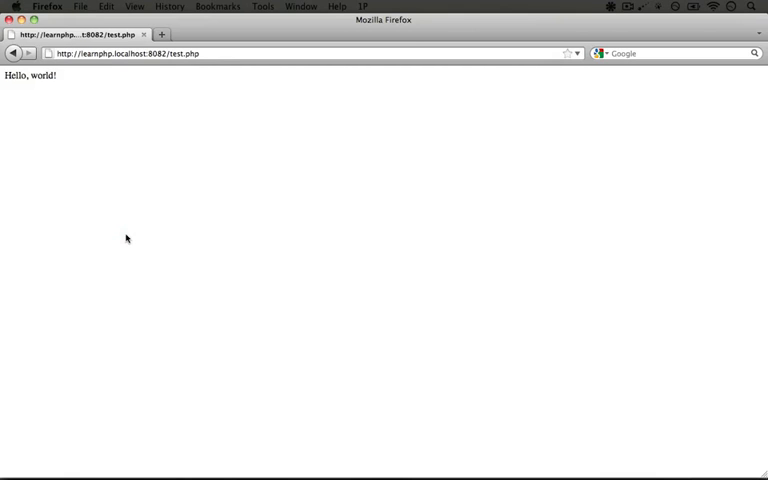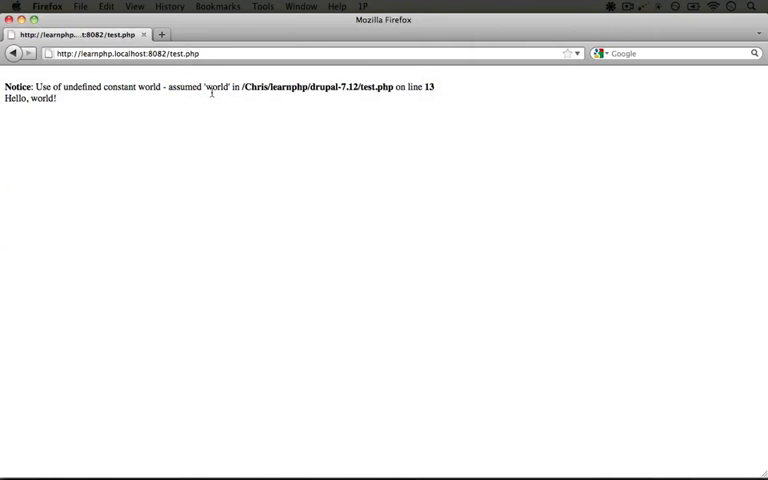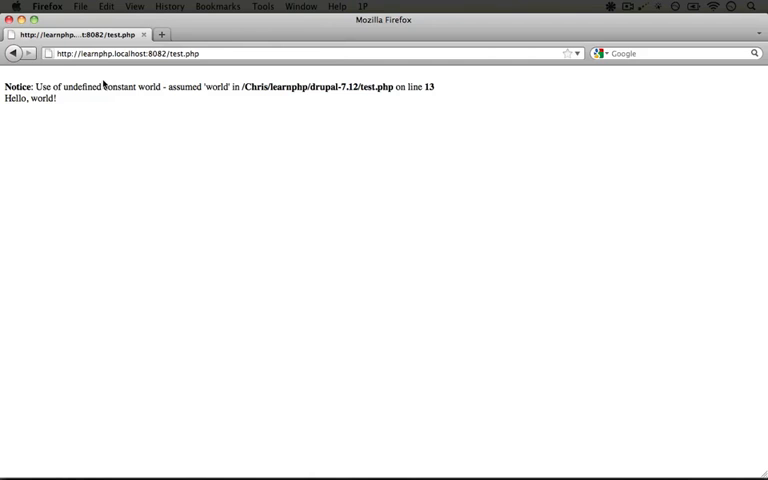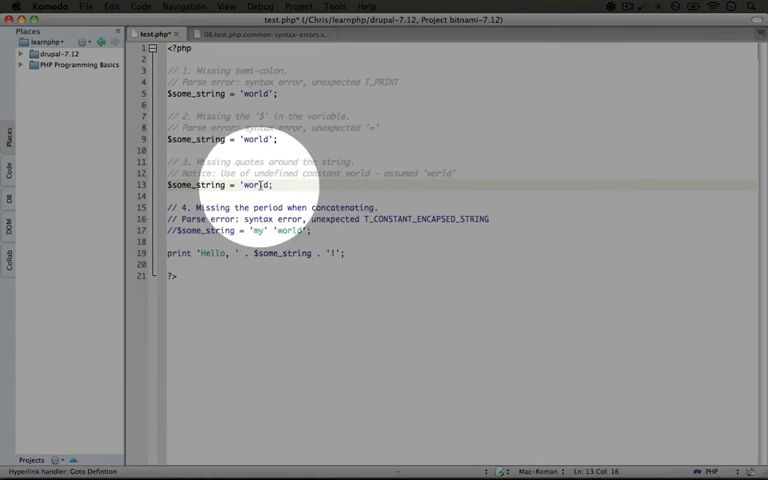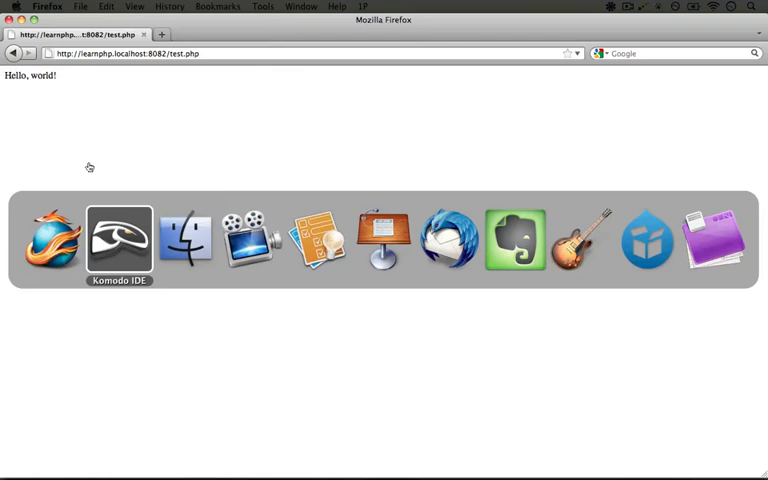So if we save this and we jump back to the browser and refresh, we'll see that we get a notice error that says use of undefined constant world, assumed world. So PHP is making a good guess saying that the text actually means world, and we're assigning that to the variable. So when it continues on with the script, it says hello world, just like it should, but we get this error, which isn't so pretty. If we wanted to fix this, let's go ahead and go to the editor, and we'll add quotes around world. If we save it and jump back to the browser and refresh, our script runs properly.